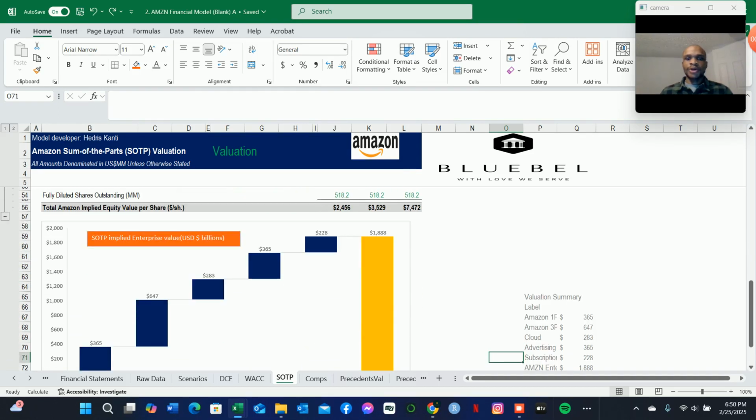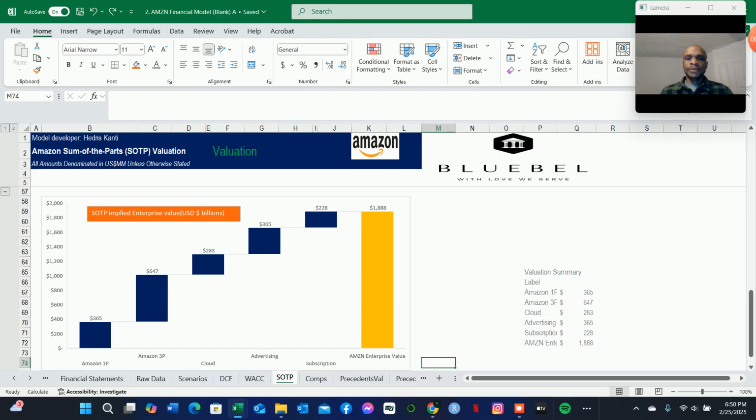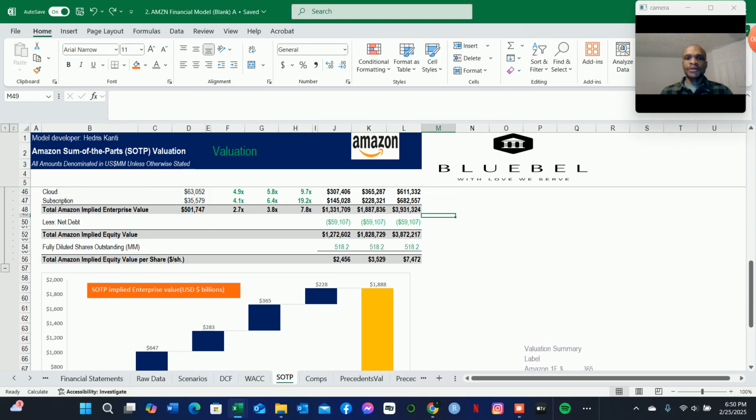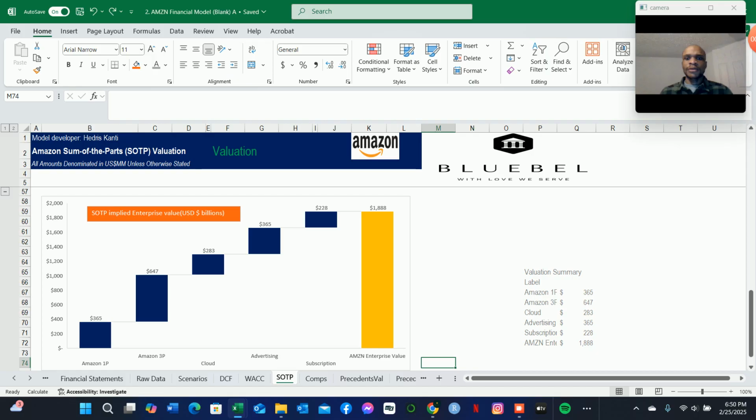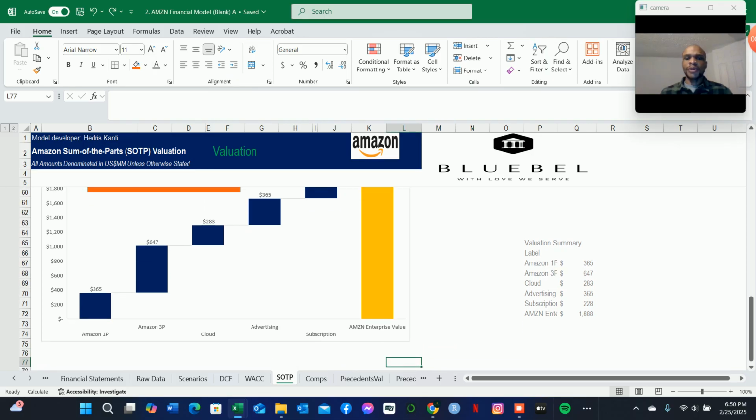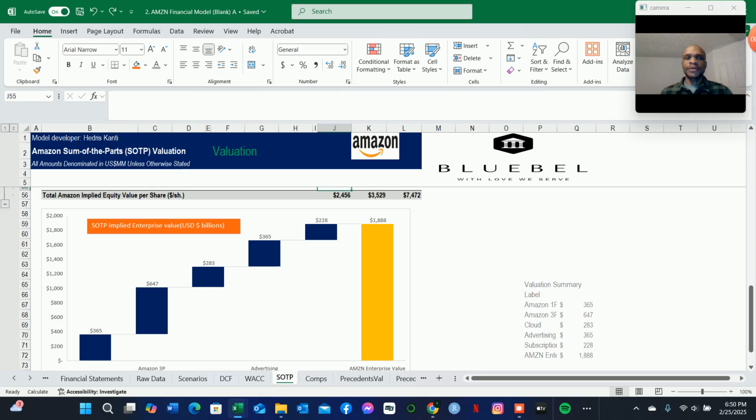So you can see we were able to determine our implied enterprise value for Amazon, the total enterprise value, and now we're able to populate a chart for the total enterprise value for Amazon and its various business segments. So we have here a total median enterprise value for Amazon for the fiscal year 2021's forecasted revenue of roughly $1.8 trillion. And we have that distributed across its business segments.